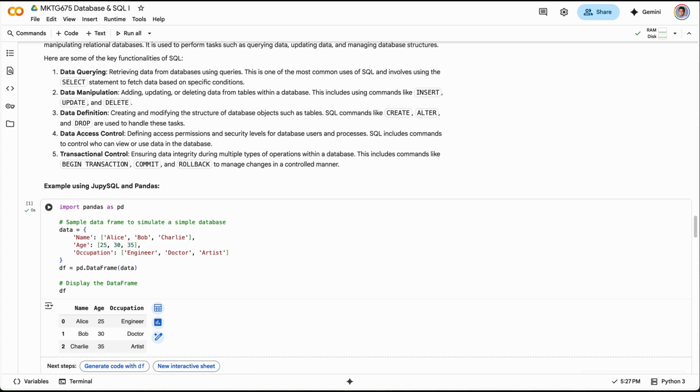Next, we create a small object named data. It has 3 keys: name, age, and occupation. Each key maps to a list. For example, the names are Alice, Bob, and Charlie. The ages are 25, 30, and 35. The jobs are engineer, doctor, and artist. Think of each key as a future column and each position in the list as a future row.